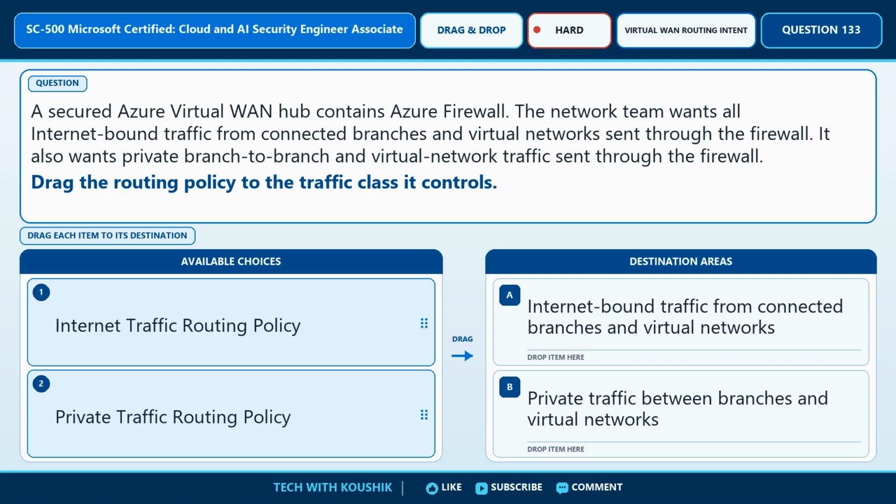Review the available source items. Source 1, Internet Traffic Routing Policy. Source 2, Private Traffic Routing Policy. The target positions are: Target A, internet-bound traffic from connected branches and virtual networks. Target B, private traffic between branches and virtual networks.